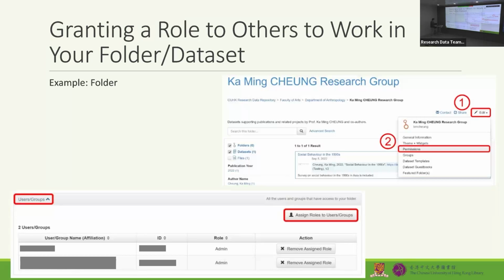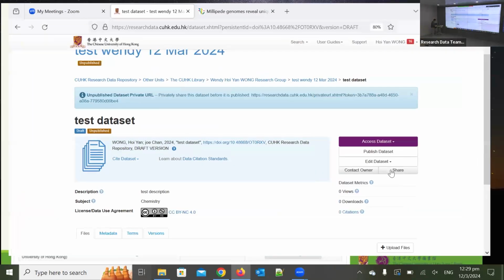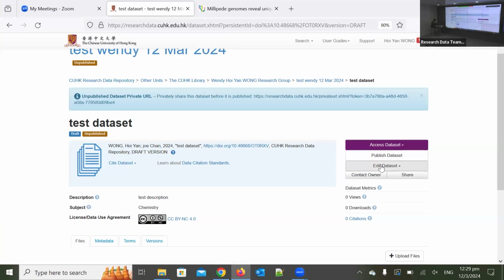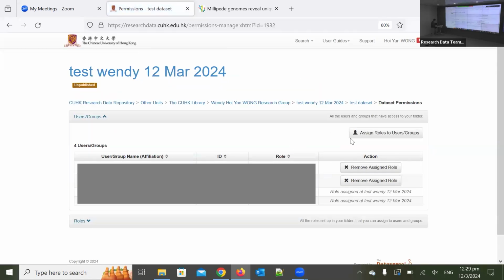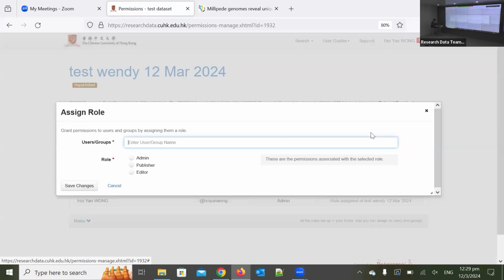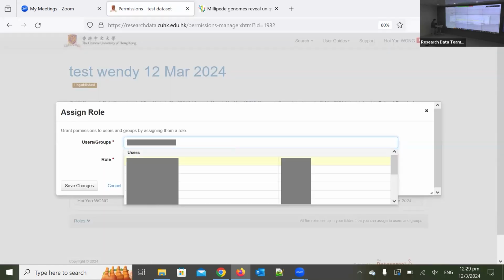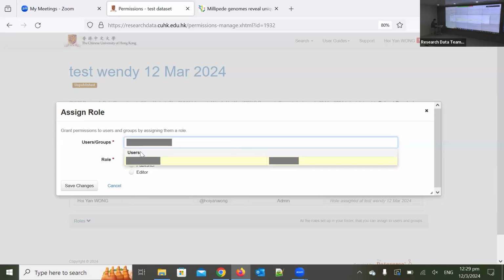I can do a quick demo here. For example, I have the data sets here, and I would like to give permission to the data sets to my colleague. I would like to put him admin, so he has the right to publish it, manage it, and do all the things on it.